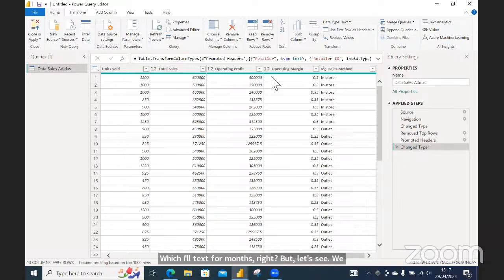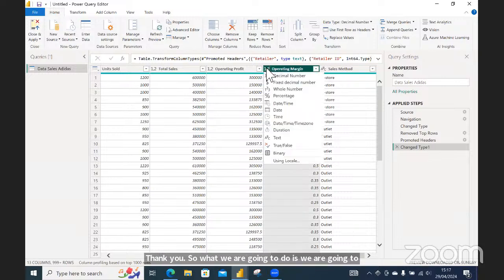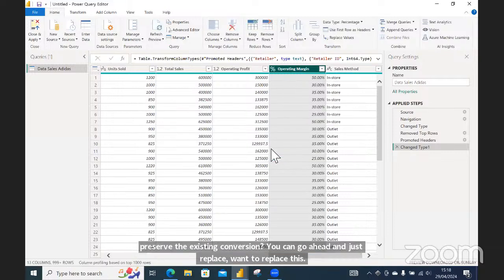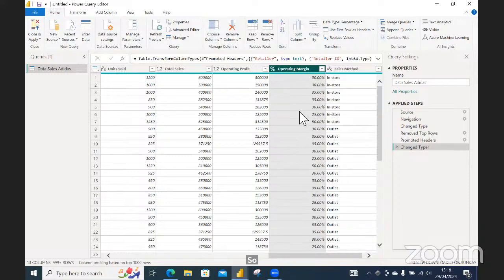But let's see. We don't want operating margin to be a decimal number, right? We want it to be a percentage, as these are usually percentages. So what we are going to do is go ahead and work on this data type. All we need to do is click on percentage, and it's going to ask us, would you like to replace the existing conversion or preserve the existing conversion? You can go ahead and just replace. We want to replace this. So this is now what we have.